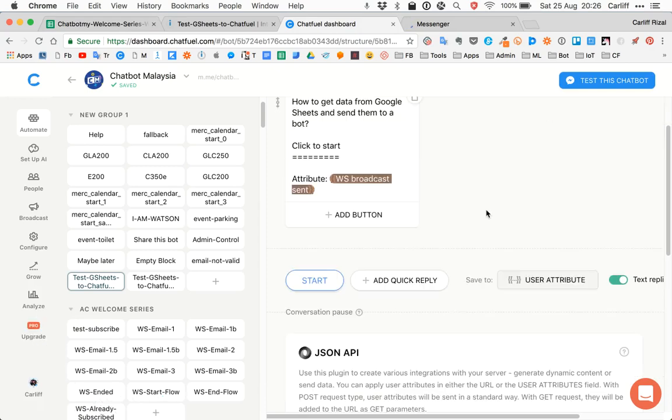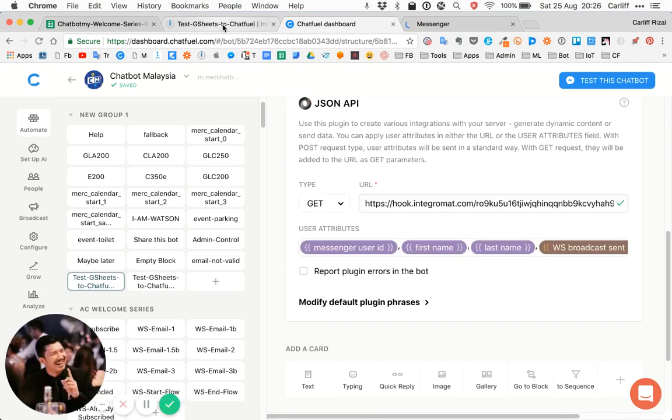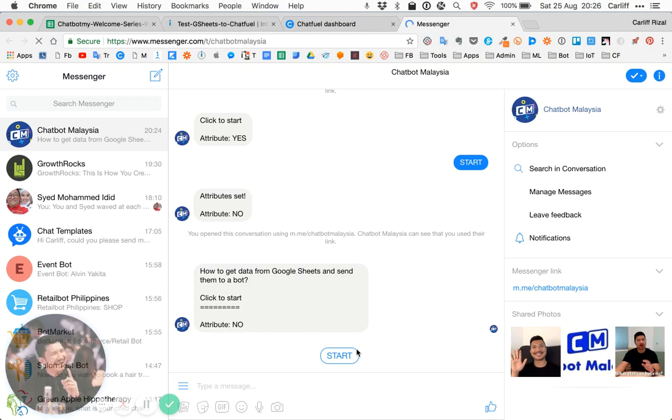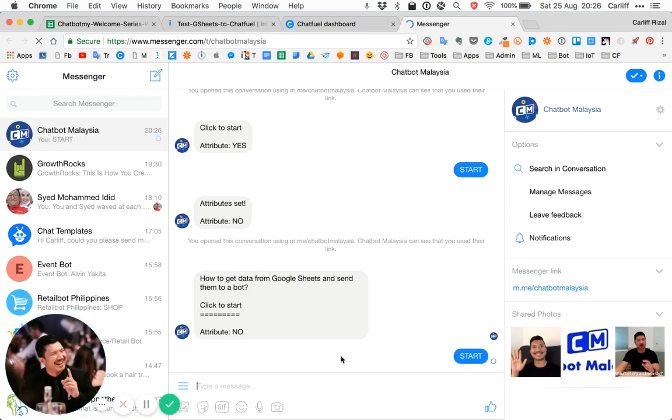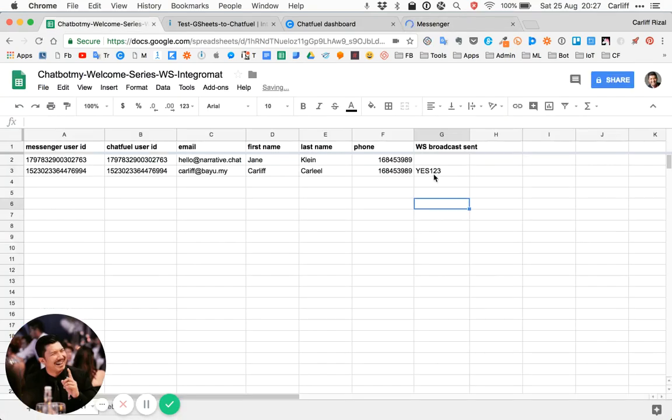then it's going to be a JSON API over here. So let's do that in Messenger. Let's click start. And you see over here right now in Chatfuel, its attribute has changed to attribute yes123, which we just changed in Google Sheets. So now, if you can see, you can change any attributes.